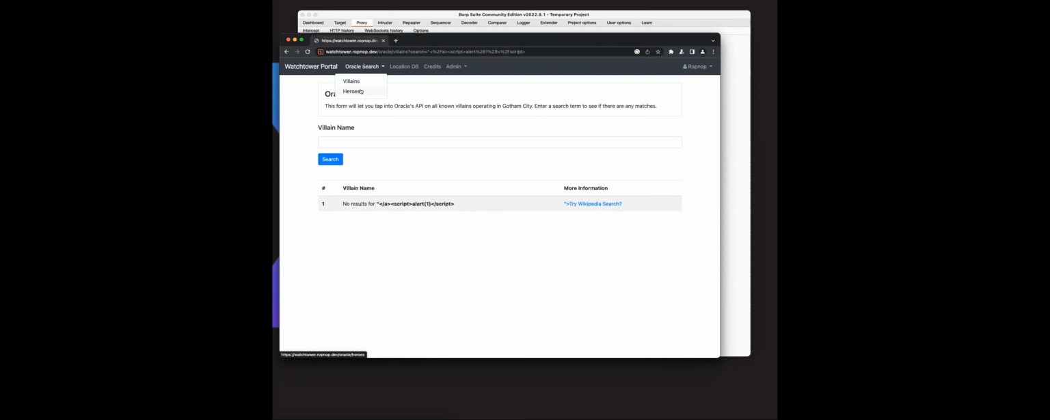All right, so I'll move on. That's probably the most classic and simple example of cross-site scripting. That's a reflected cross-site scripting attack.